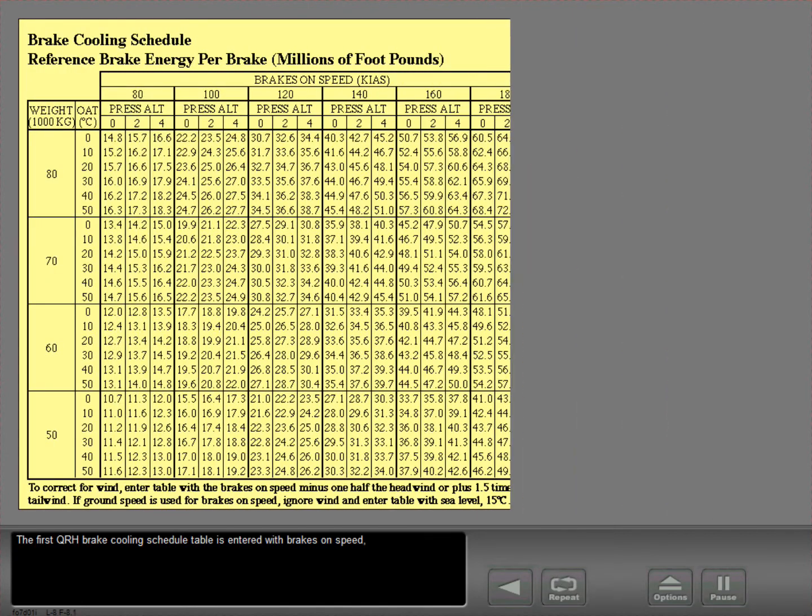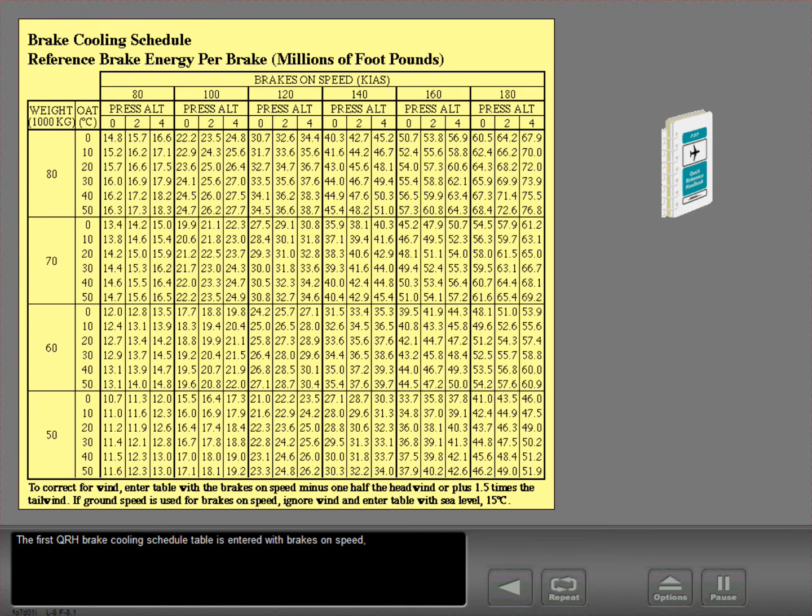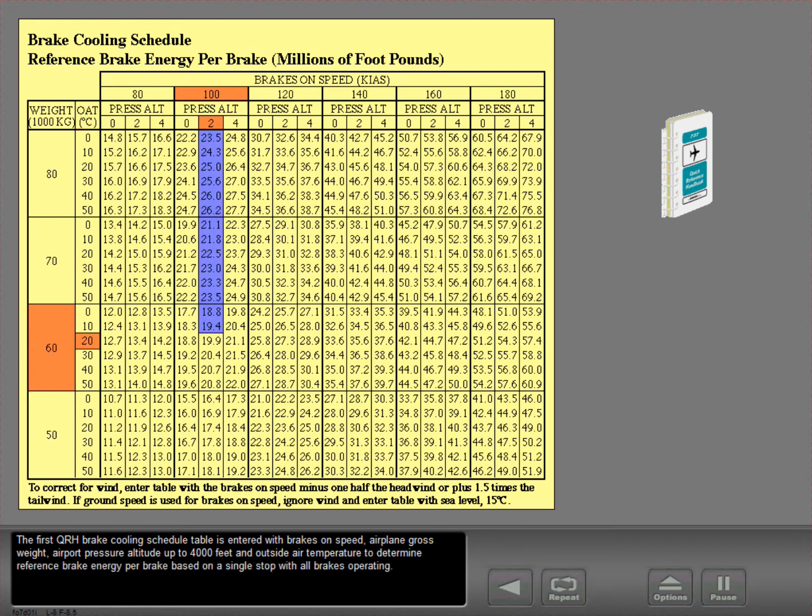The first QRH brake cooling schedule table is entered with brakes on speed, airplane gross weight, airport pressure altitude up to 4,000 feet, and outside air temperature, to determine reference brake energy per brake based on a single stop with all brakes operating.